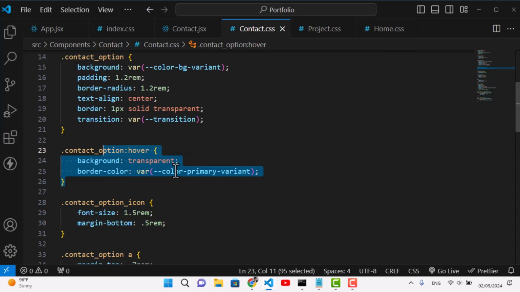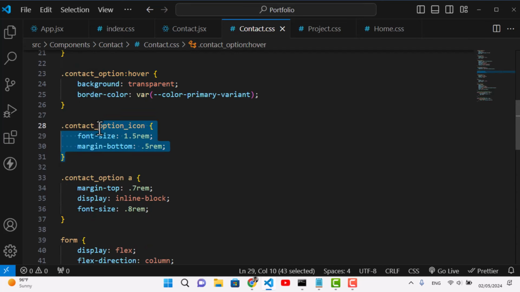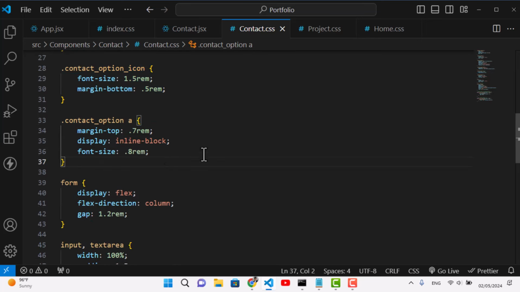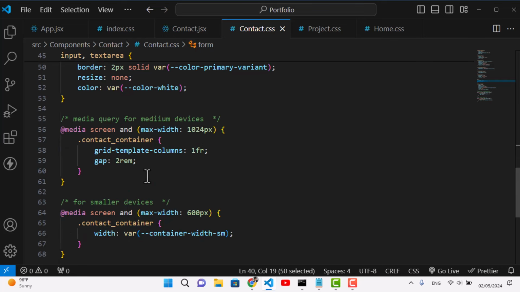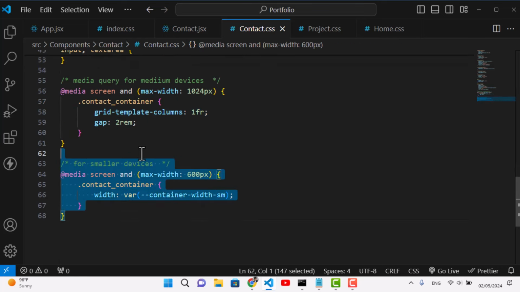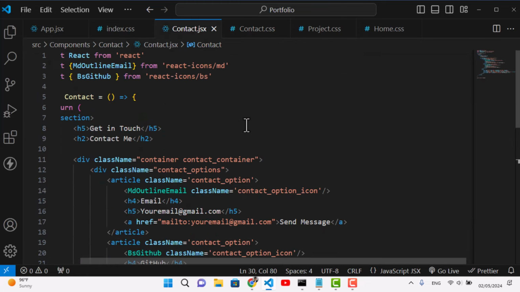And for the contact option, whenever we move the mouse to that, we will change the background and the border. Contact option just for the icon, and for the anchor tag, for the form, for the input and textarea fields, and for the medium and smaller devices, the media queries. So now let's import it inside the contact.jsx.